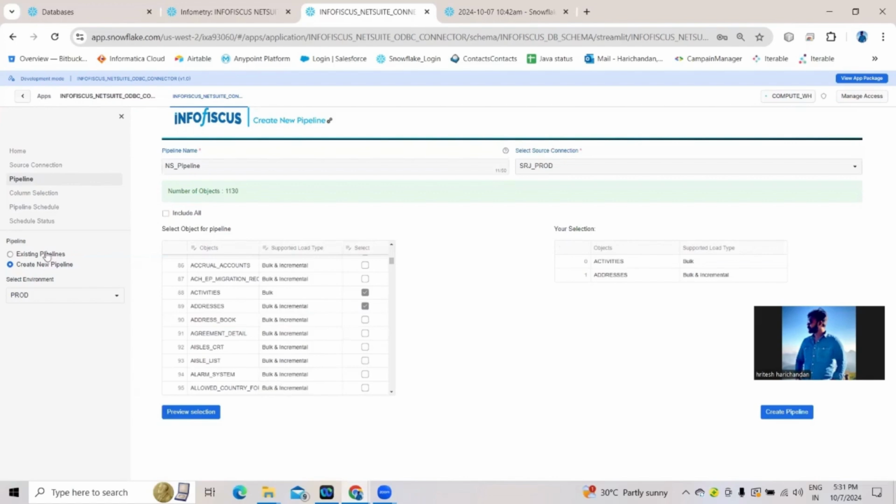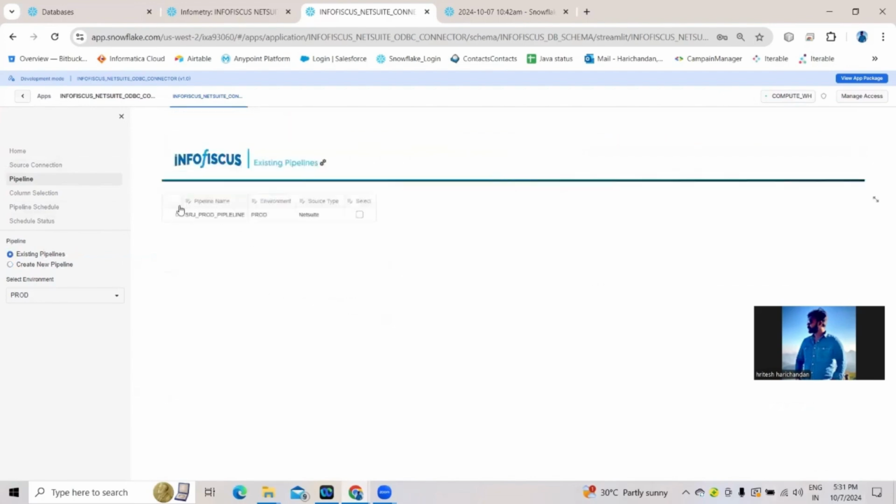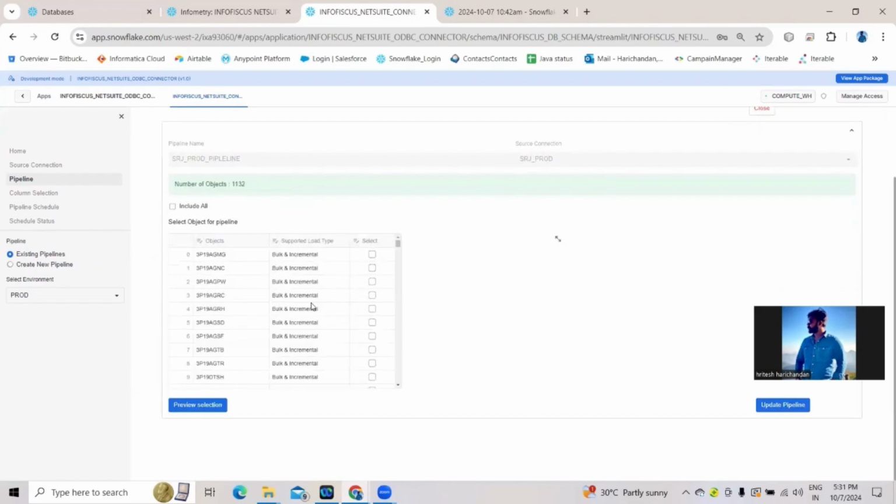I have already created that pipeline also. If you come here to the existing pipelines, as you can see, I already have a pipeline created. If you want to edit the pipeline, you can come here. And if you select preview selection, I have already selected transaction and transaction lines. If you want to select more, you can do it from here and click on this update pipeline button.